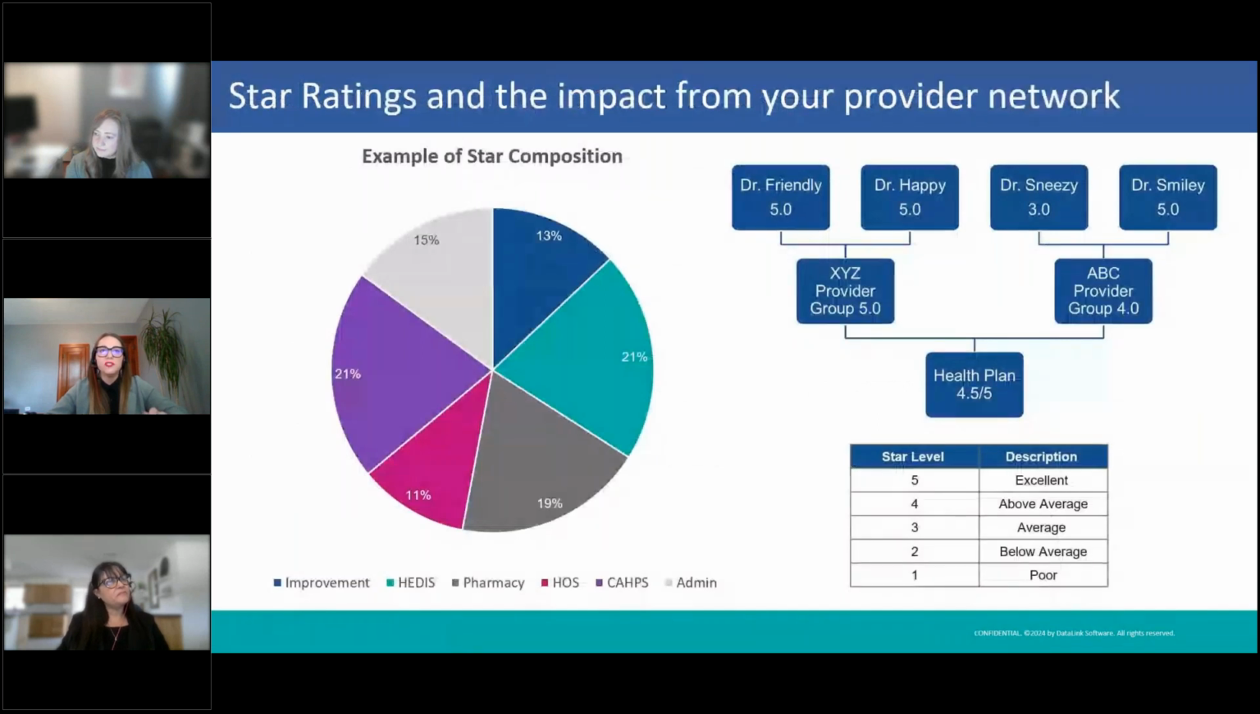Thank you. I just mentioned that CMS rates the Medicare Advantage plans on the star rating system. So here on the left, you'll see an example of how a star score composition might look. Some of the categories and percentages that CMS might use to compose that total score. Today, we're going to focus just on the HEDIS section, which is often referred to as quality, and we're going to offer some bonus content about the pharmacy section. So these two areas can make up quite a large portion of that total score.